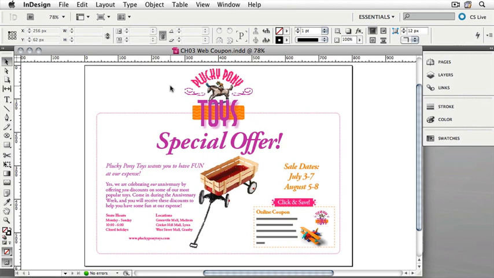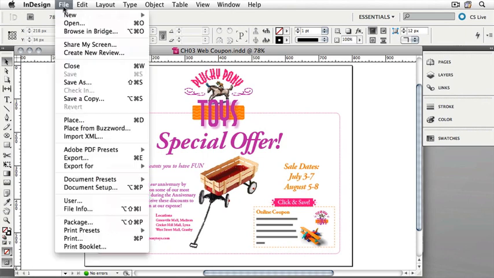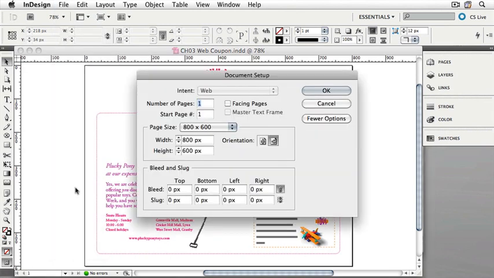We can confirm some of this information by looking at how the document is set up. Under the File menu, choose Document Setup. You'll notice that its intent is set to web and that you cannot change the intent once you have a document created. Notice its page size is set to pixels and that the units are listed as pixels.